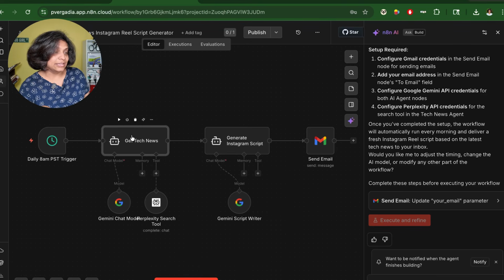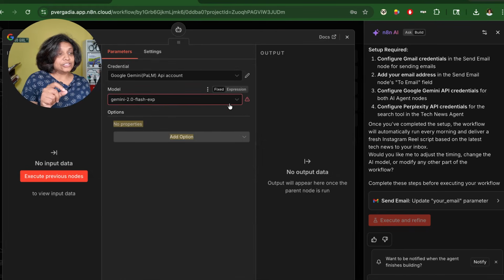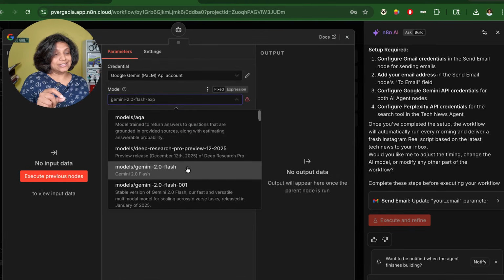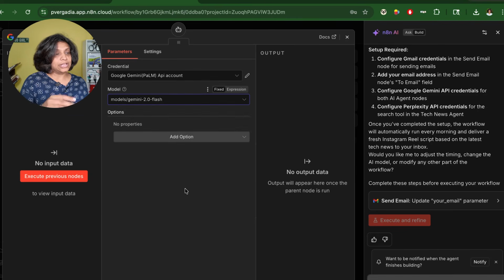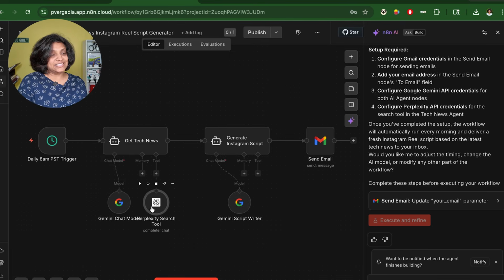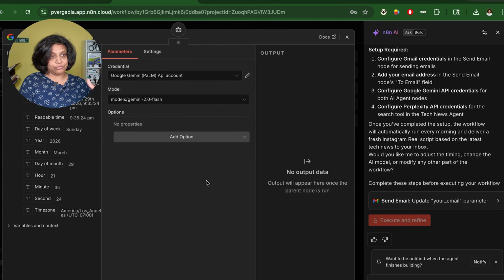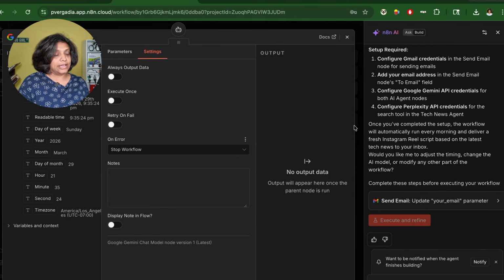I'm going to go in and start clicking around on each of these. Now, I clicked on the chat model, and it is using a model that I don't like. I wanted to use Flash, so I changed that. Now, I'm testing the input coming from the left to the chat model. I can change the parameters if I wanted to, and that looks fine.